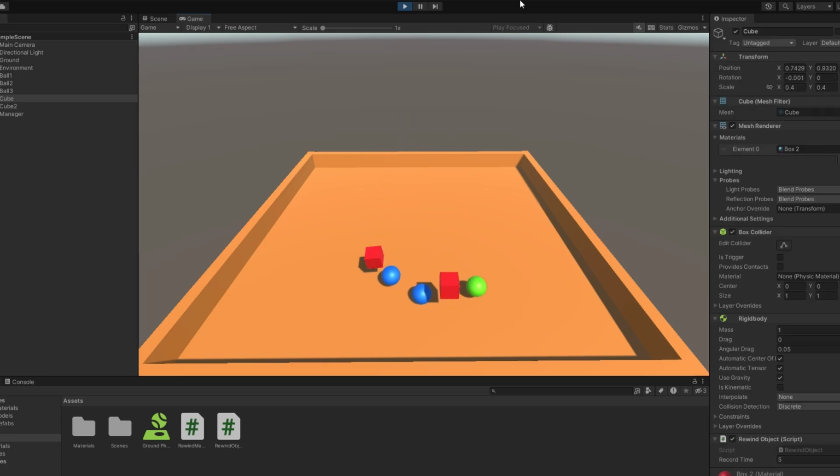Hello everyone, in this video I'm going to show you how to implement a rewind feature in Unity. Let's start.